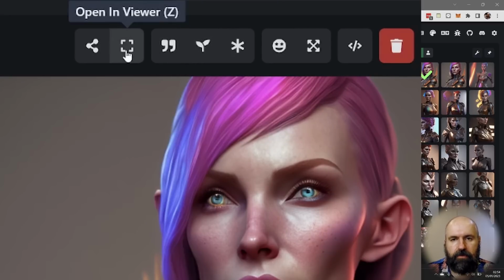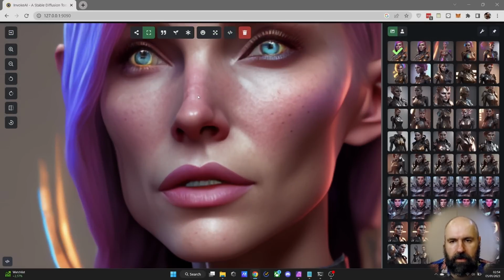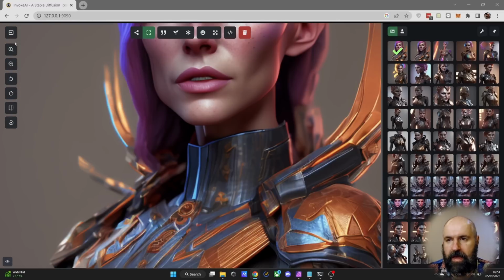Then here in the beginning you have the overview, which you have already seen, and it's very nice to check out the details. You can zoom in here with the mouse wheel to have a better overview of what you have created. And you can simply exit by clicking here on that symbol on the top left.